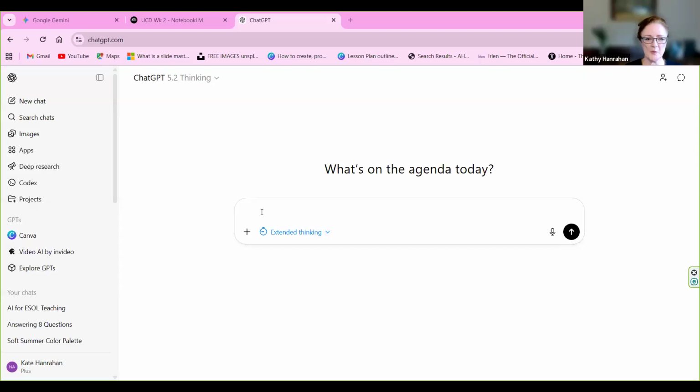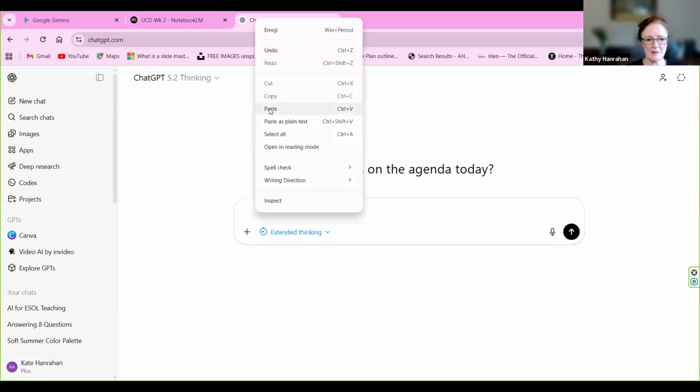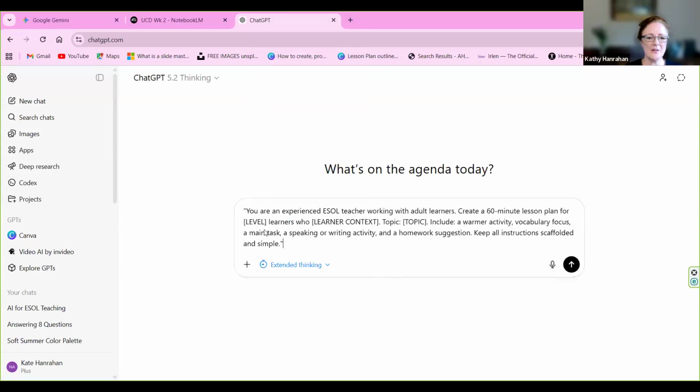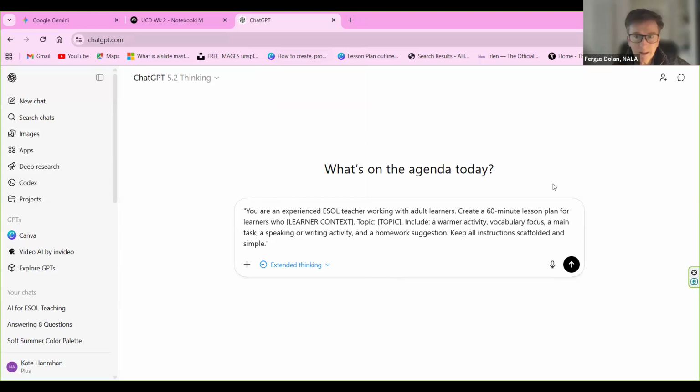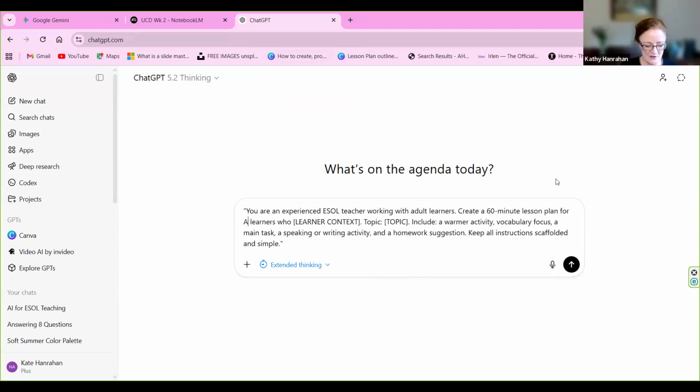Finally. Now, so we have ChatGPT open because that's the one we mentioned. I copied the prompt from the document and I'm just going to paste it in there. So here we are. You are an experienced ESOL teacher working with adult learners. Create a 60-minute lesson plan for level. What level do you want to put in? Pop it into the chat there real quick. What level will we choose? What's in the chat there, Fergus? Maybe level 2. A lot of people are level 1 or 2. Yeah, sure. We'll put in for level A2 learners who are, what are they learning today?